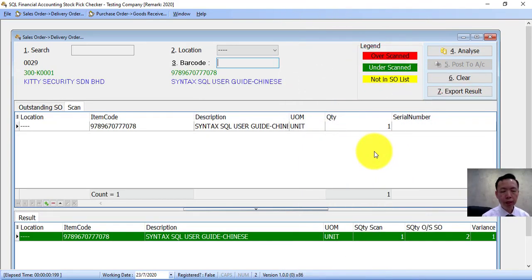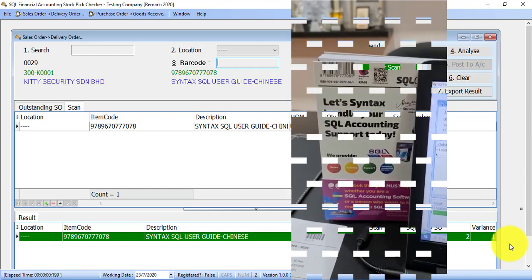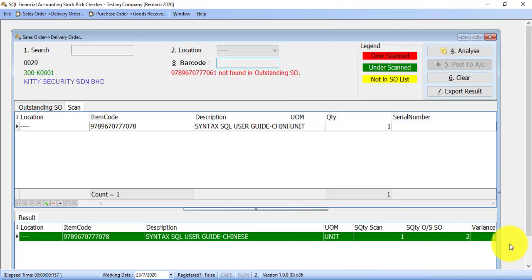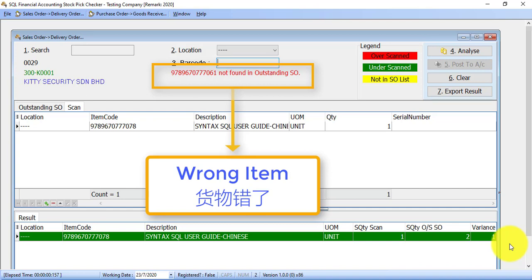It goes into the system, and you can see that this is in green color, meaning that it's under scan. They are still outstanding, with a variance of 1. So let's scan the second item. Assuming that the staff wrongly picked the item, you can see that inside the system it states that this item is not found in the outstanding sales order, meaning that it will alert the user you have picked the wrong item.